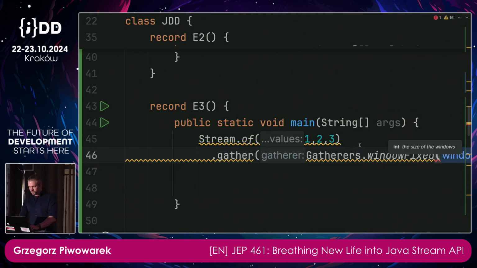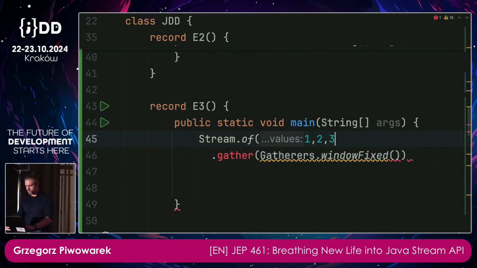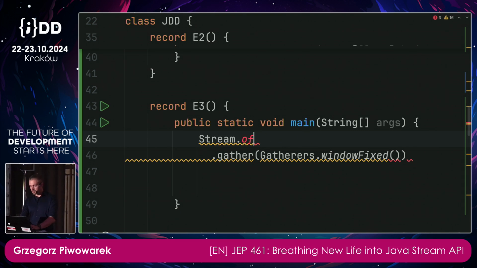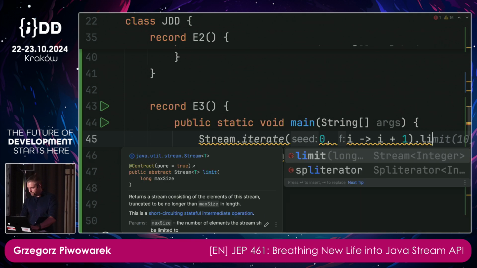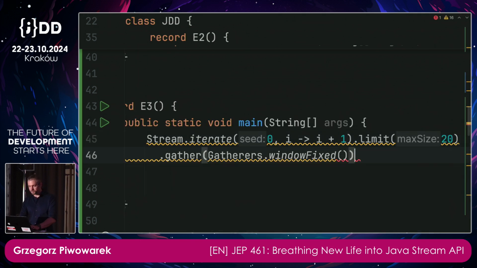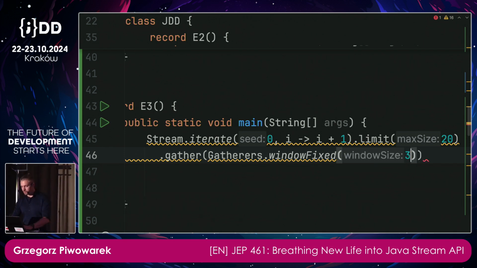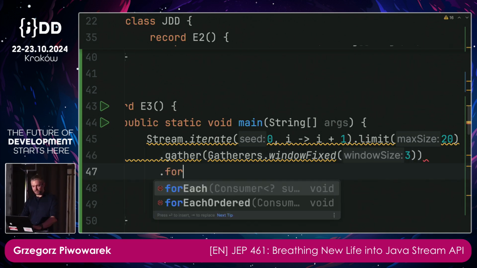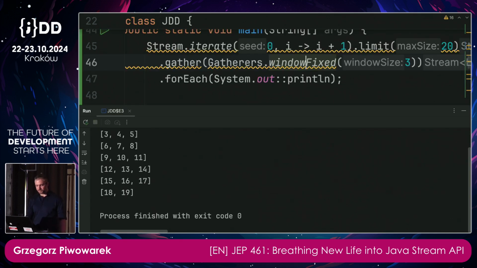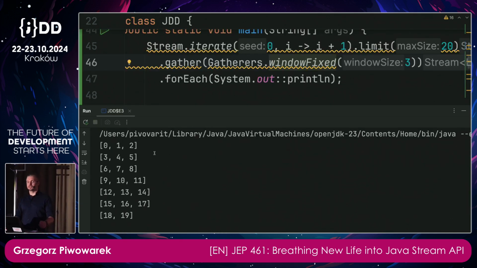Let's try this window fixed, but in order to see this in action, we will need a bigger stream instance. So let's go for iterate. Let's start from scratch, from 0, and let's limit to, let's say, 20. And window, one of the predefined Gatherers, allows you pretty much to group all those stream elements into windows. So if I put a window size of 3 and try to print it out, that's what I'm getting. So as you can see, all of those stream elements going through it were grouped into windows and piped through the stream.